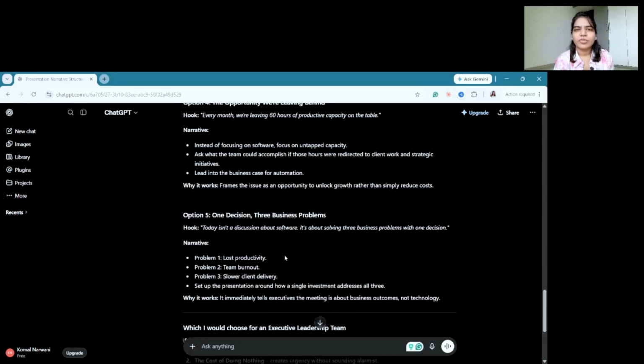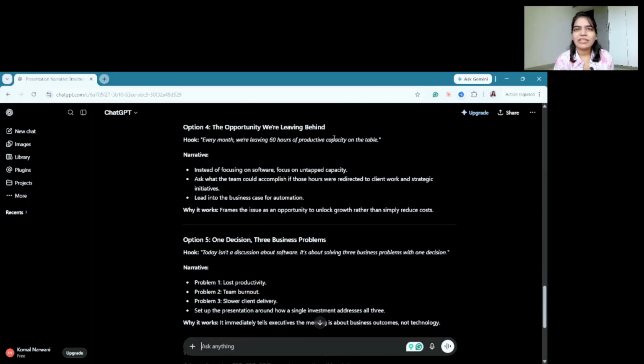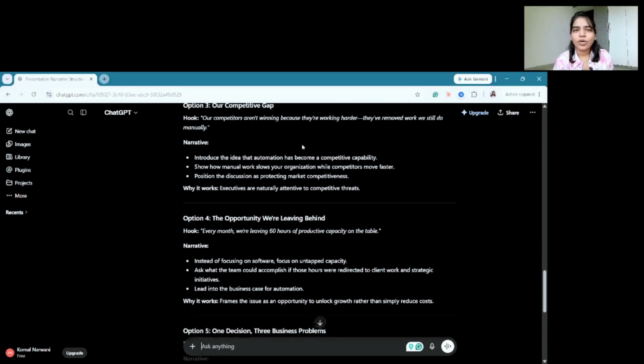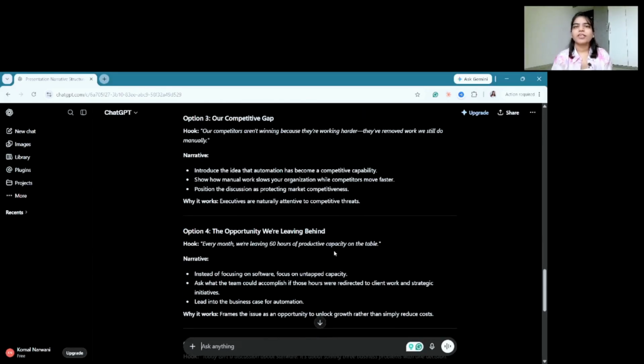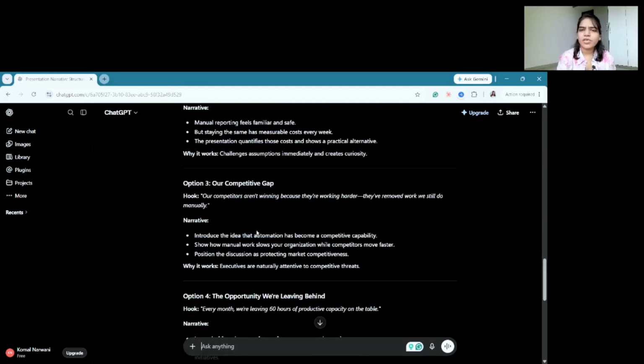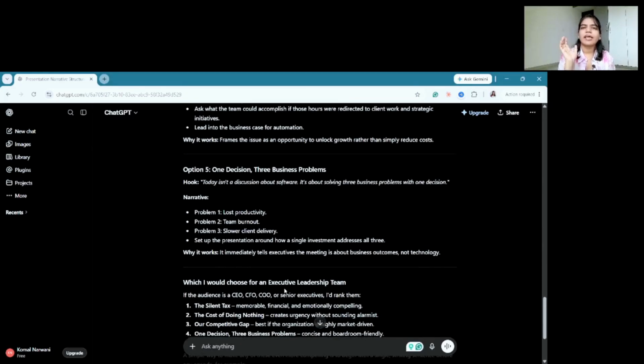Or even when you say the opportunity we are leaving behind, they're like, okay, there is something that we can gain. And then of course, you could tweak the hook or the narrative however you want it to grow as a story, because you are a storyteller when you're going to present it. And once you decide whichever topic you want, you can then go ahead and ask your LLM to use that and further change the whole structure if needed, or just manually do it while you are building your presentation.